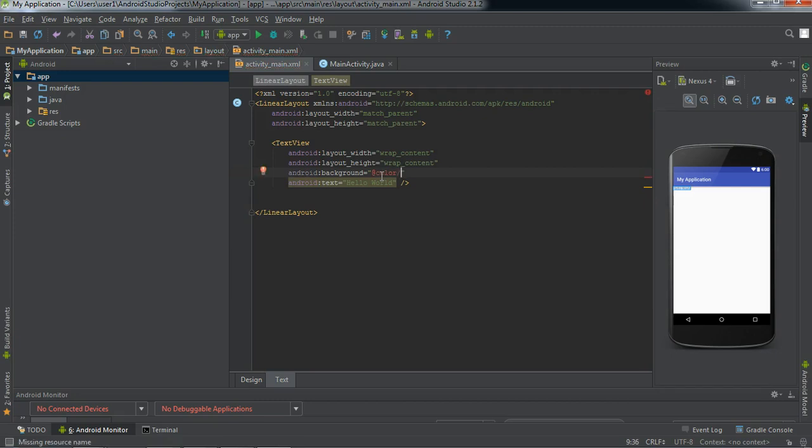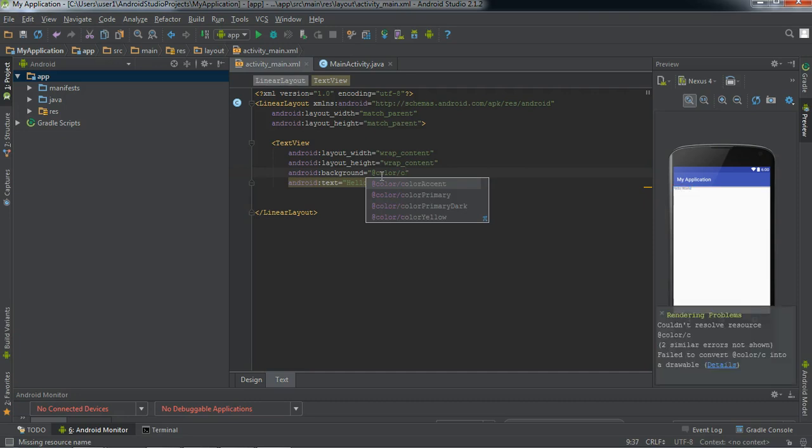So this is the color folder from which we'll pick up the default colors that are there. These are the colors which exist in the color folder, and we can use any one of them. So let's suppose we pick color accent.